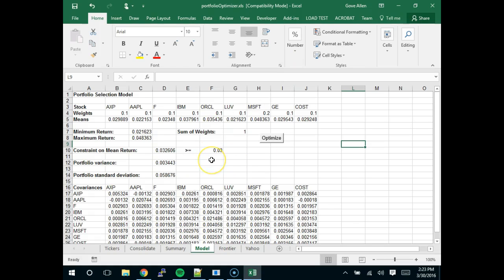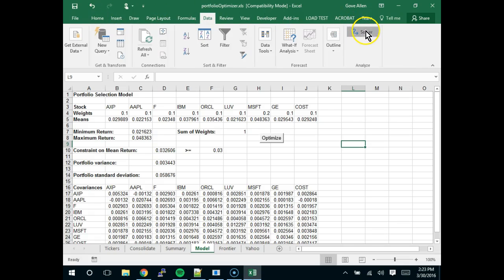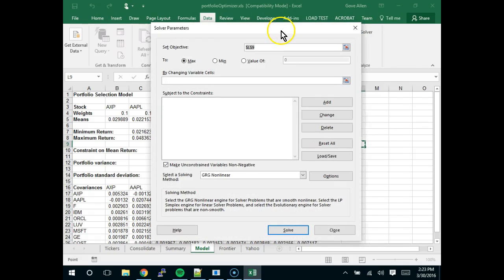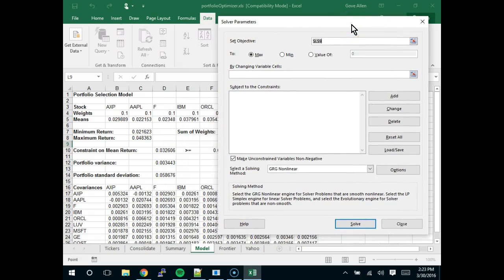So we're going to have this in Solver. We're going to do this once before we record it, and then we're going to record ourselves doing it. Then we're going to take a look at the code. So on the Data tab, I'm going to open up the Solver window. So let's go ahead and get Solver configured.